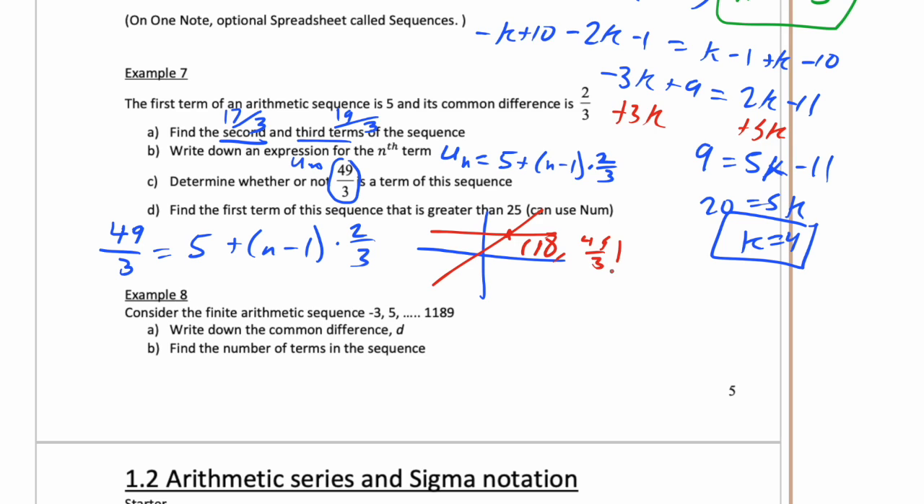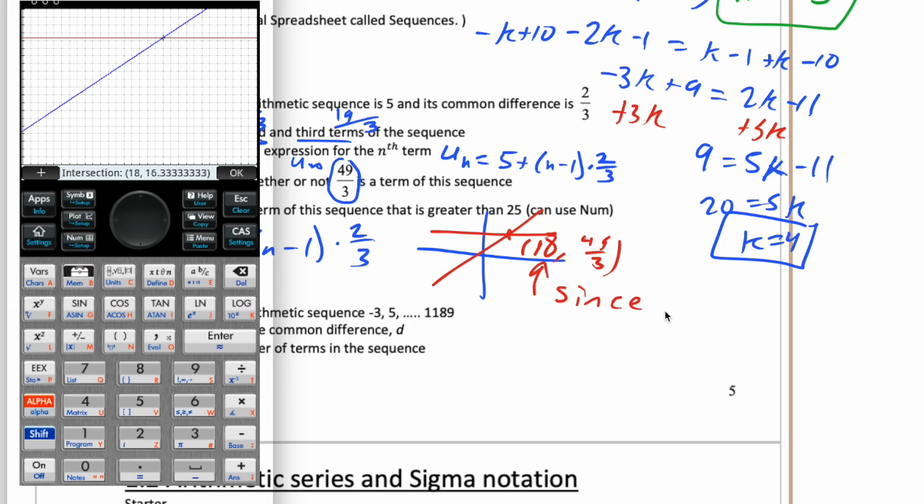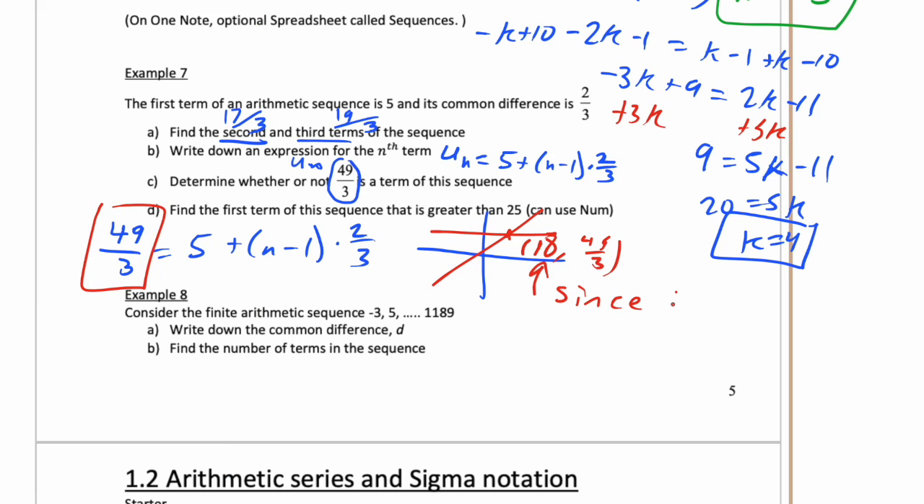Now because that's a whole number, this is a term in the sequence. If you don't get a whole number, it's not a term in the sequence. N as the number of terms has to be a whole number, no decimals. Since 18 is a whole number, 49 thirds is a term. Let's just leave it at that.